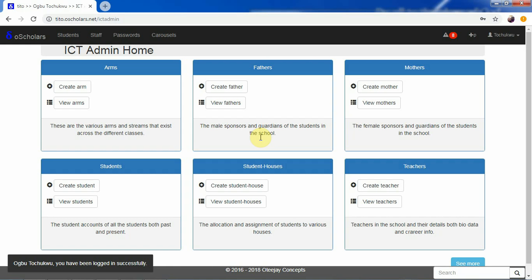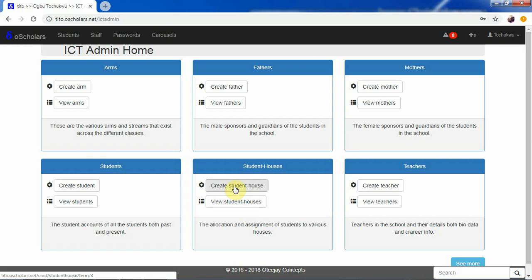I'm Jay, and in this video we'll be talking about assigning students to houses. Using this dashboard we can carry out this activity. You use this button to assign students to their various houses and also to view students by their assignment to different houses.